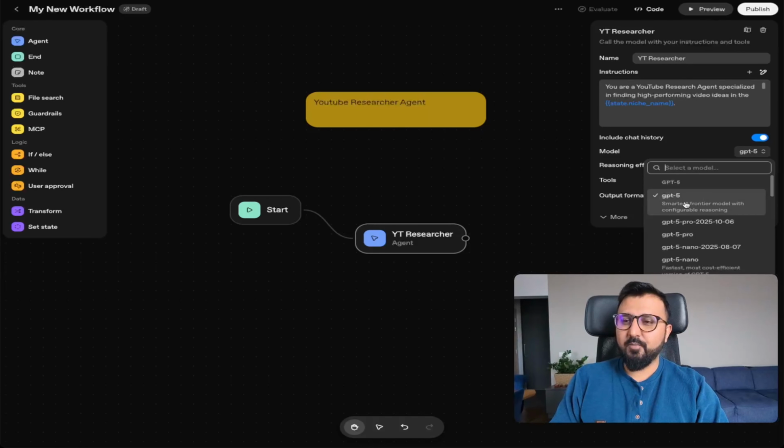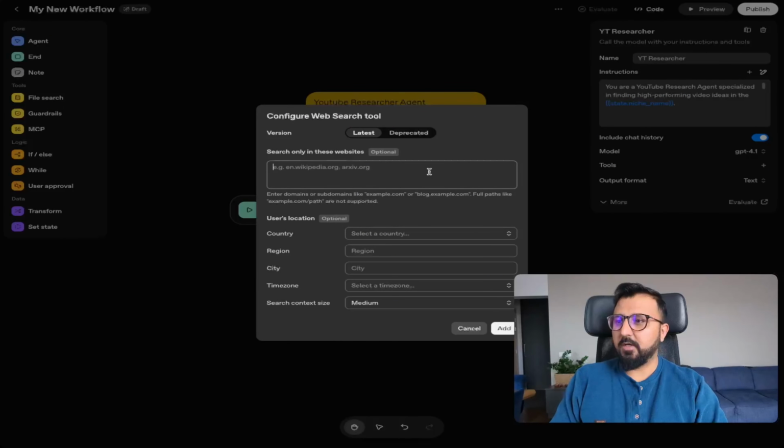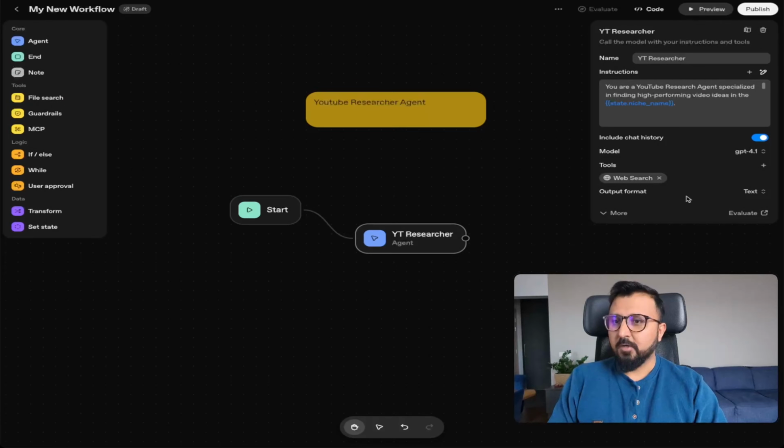For this example, I would just select maybe 4.1 because it costs a bit to run these agents. And now I have access to give it tools. For my use case, I think web search is the one that I need. I'll just add it. So now it has access to the web search. For the output part, we can configure it to have text or JSON or widget. But for me, text is fine for this use case.